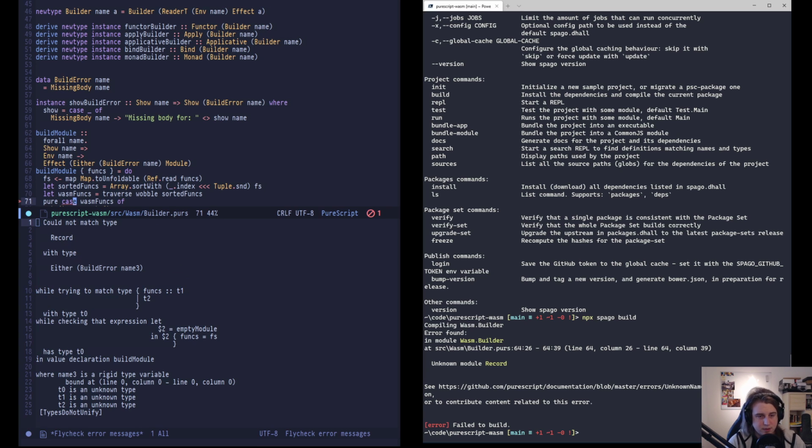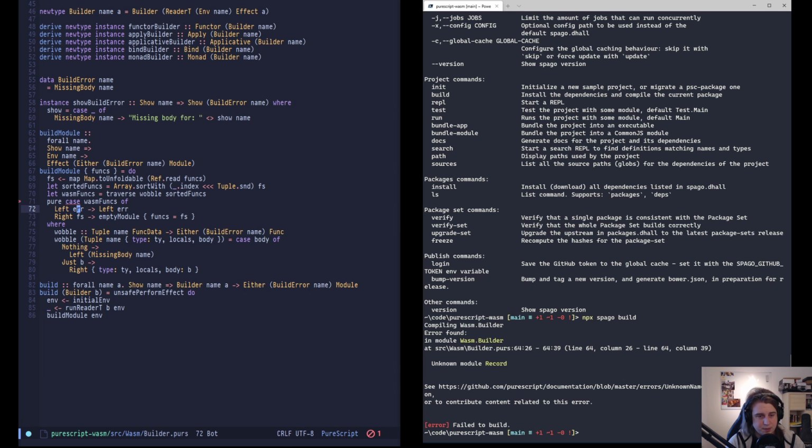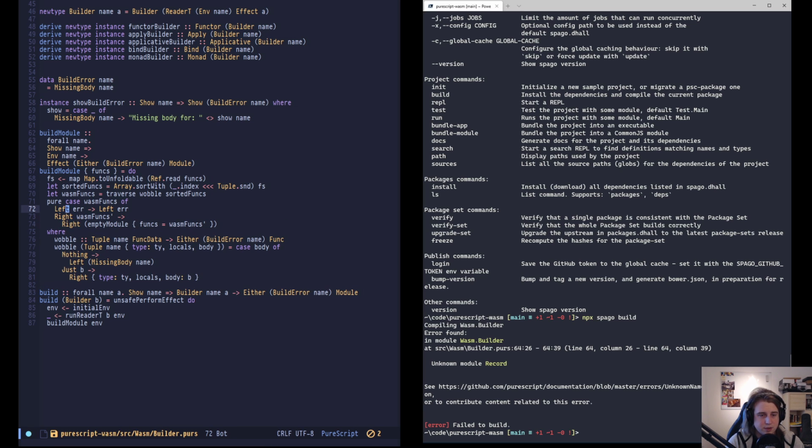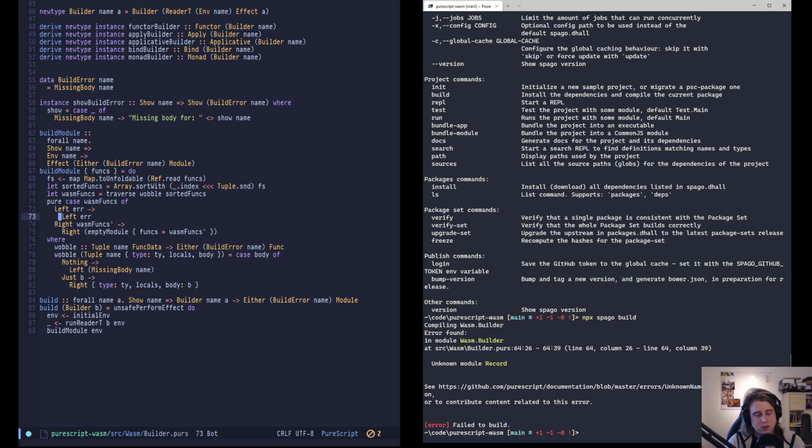Okay, so what do you not like about this? Record with either build error. Okay, so let's figure this one out. So this is a write, like so. And we're overwriting more stuff, so wasm funcs prime or something. Really, I want shadowing to not be a warning anymore. And I mean, I know that this is a map, but I don't really want to use the infix version to make this.